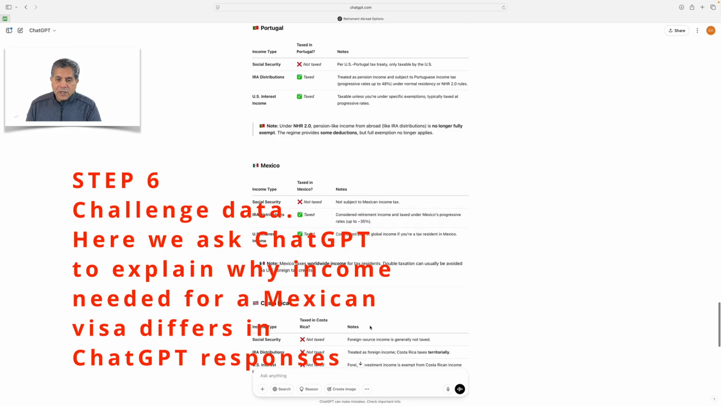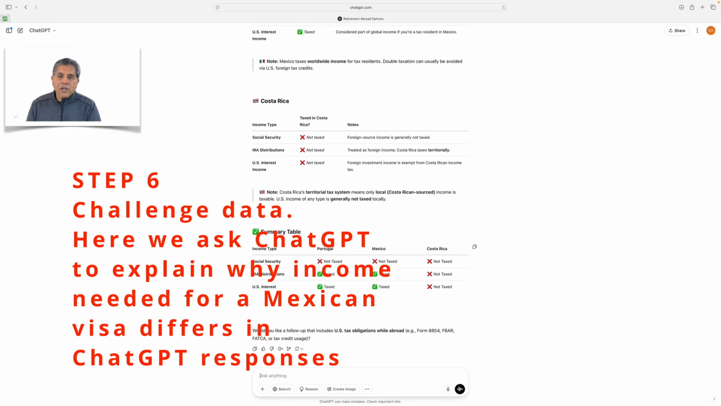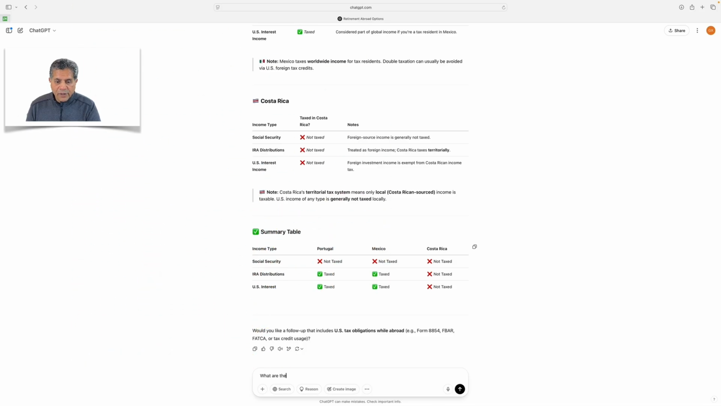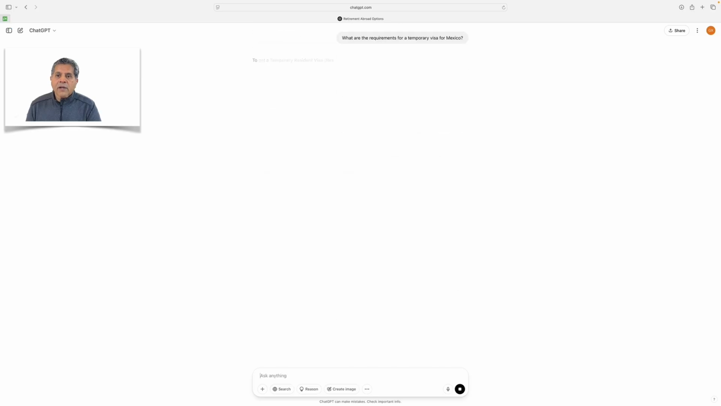Now, if we were to pick Mexico, here's how we dive into the data to challenge ChatGPT to give us more helpful information. So you say to ChatGPT, what are the requirements? So this is the same question being asked in a different way for a temporary residence visa for Mexico. So we're targeting Mexico here to validate how this works. And it goes away and comes back with an answer.